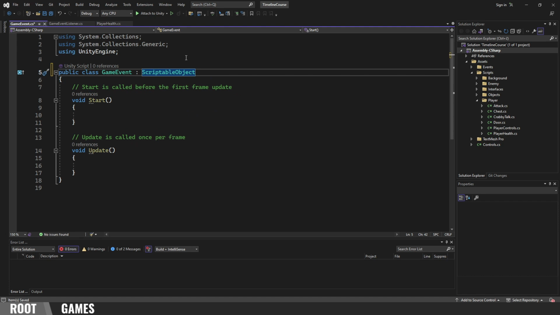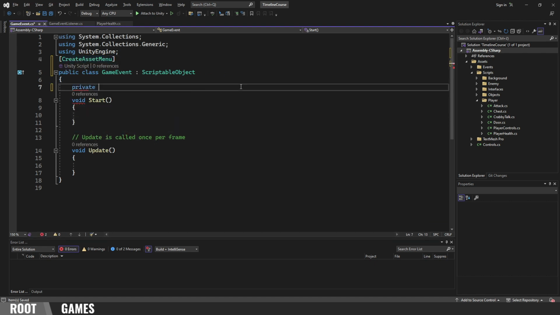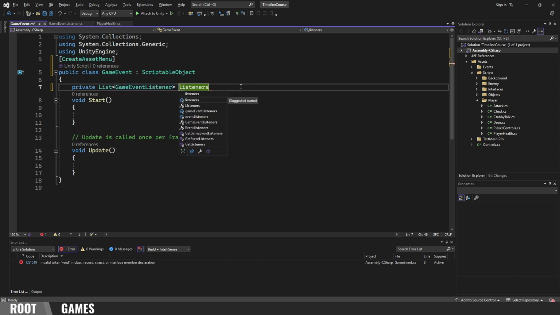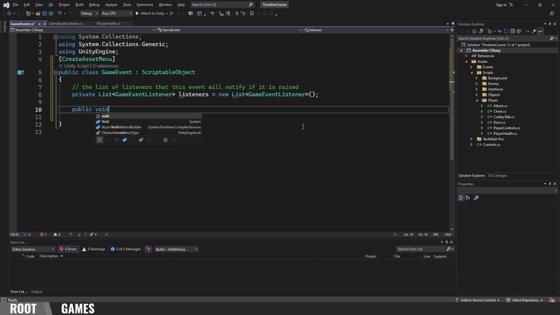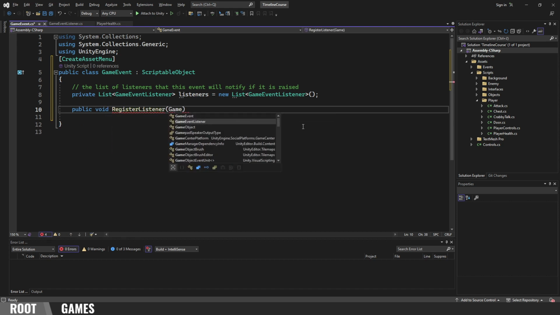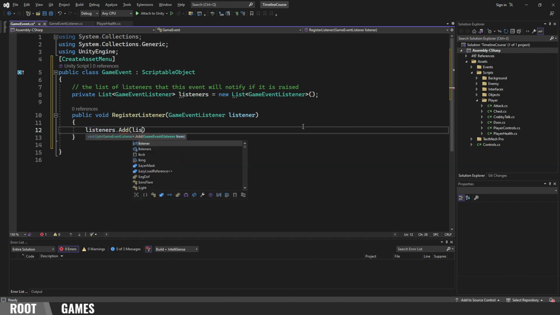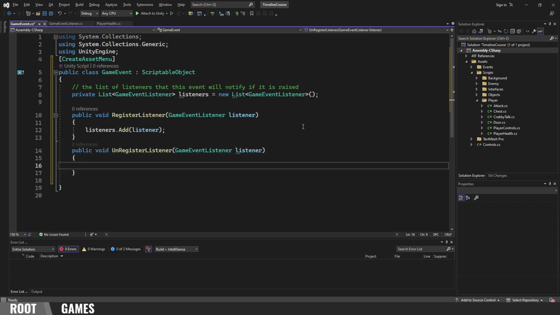To easily create scriptable objects in Unity editor, we need to use the attribute createAssetMenu. Then let's create a list of game event listener objects. Next, we need a public function to register a listener. Just add it to the list. Of course, we also need a function that will remove the listener from the list.